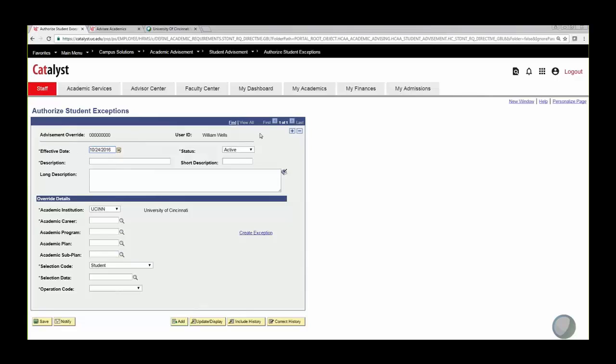So if you look at the fields across the top, you have an effective date. The effective date tells the system when this exception should become valid in the degree audit system. If you are looking at the default date, it's always going to be today's date because the assumption that Catalyst is making is that you're creating an exception that you'd like to be immediately valid and immediately available in the degree audit system. So we want that to be the case too. We're going to go ahead and leave that alone.